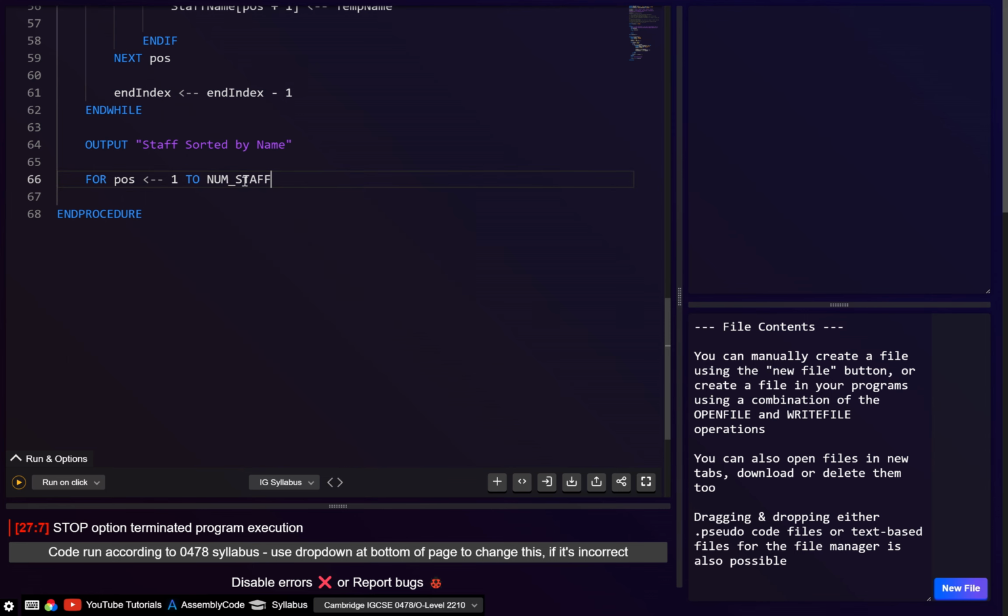But anyway, so here then we want to go to the number of staff, right? We want to print all of them. Let's go next position. And I think what I'm going to print is the number. So it's like 1 and then their name, right? 2, then their name. So that's going to be the position.